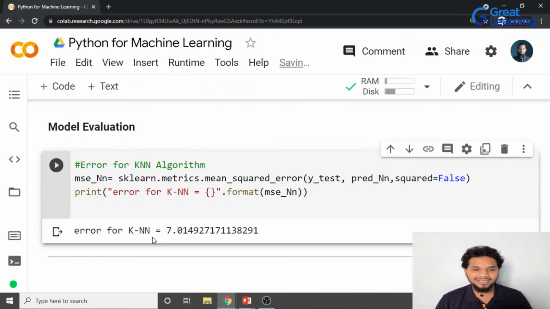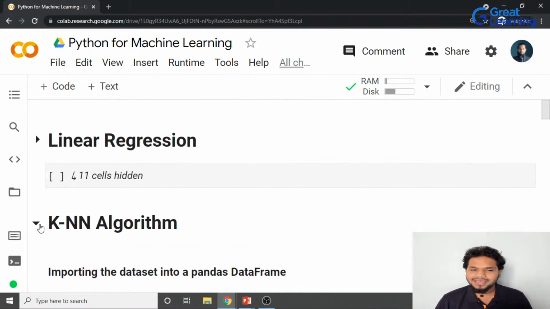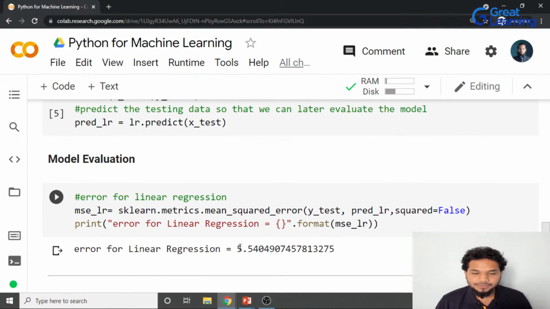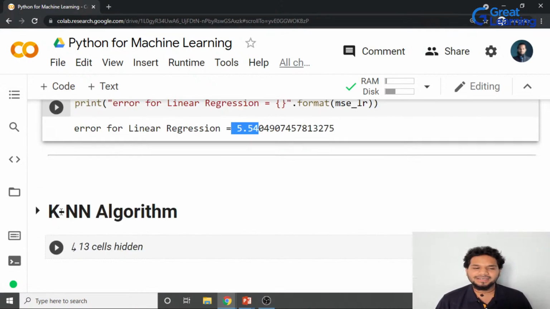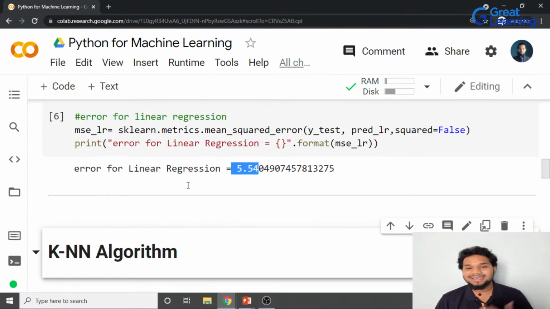It's okay, k equal to 3, k equal to 4 doesn't make a difference. I'll tell you why. Here the error rate is 7.014. Do you guys remember the error rate that we had for linear regression? Don't you think it was 5.54? Let me scroll down. Look at this, it was 5.54 for linear regression, this exact same data set, but for the KNN algorithm it is slightly higher.